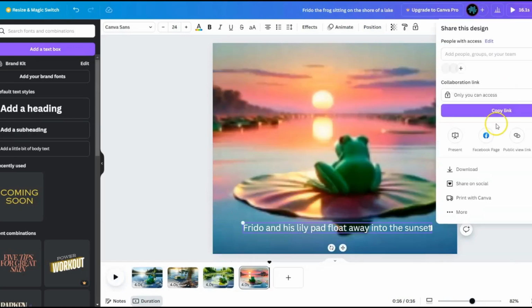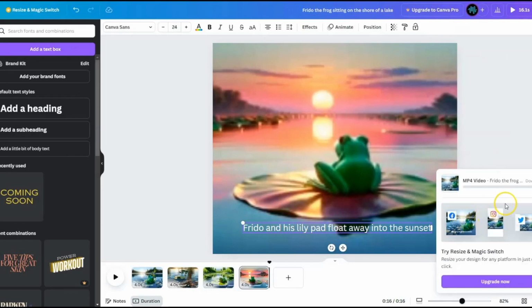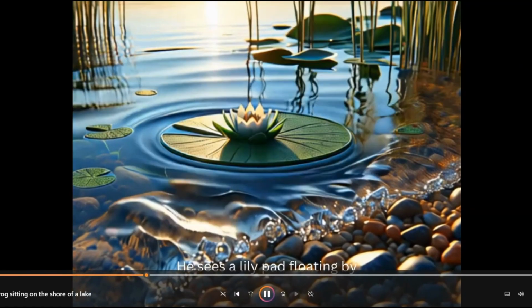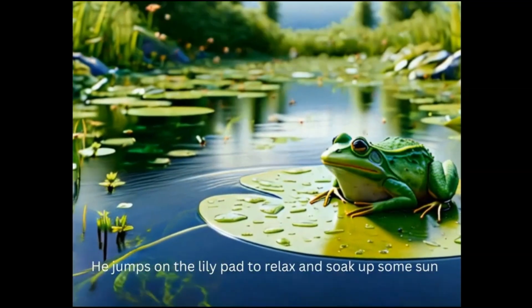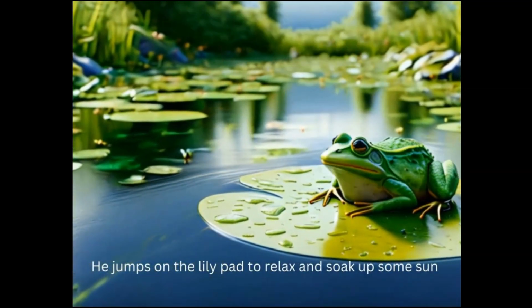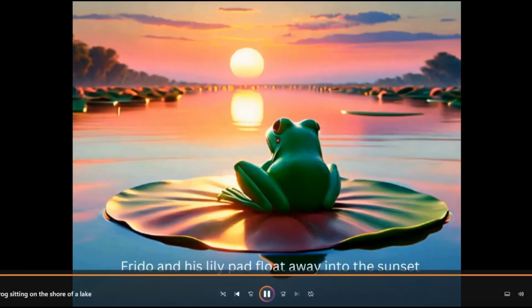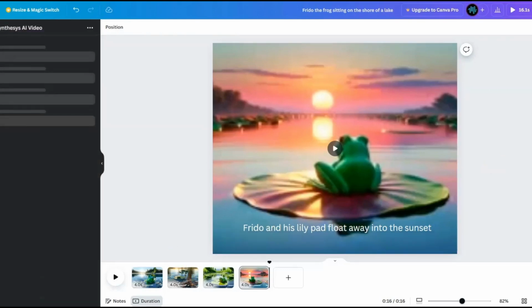All right, now I'm going to download this video. I'm going to select MP4 video and then click on download. The download is done. Let's see how it looks. So this is how it looks. So this is how you can create a video story with captions using the videos you create using Synthesys AI video app inside of Canva.